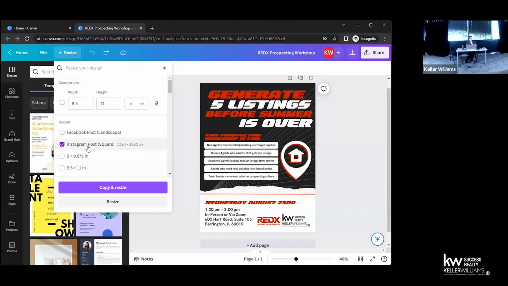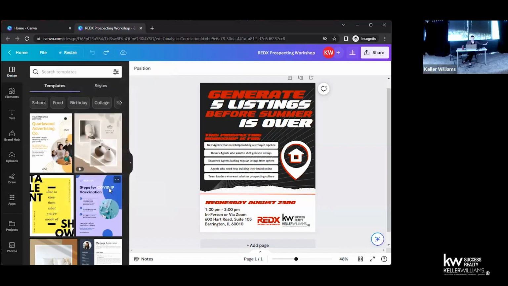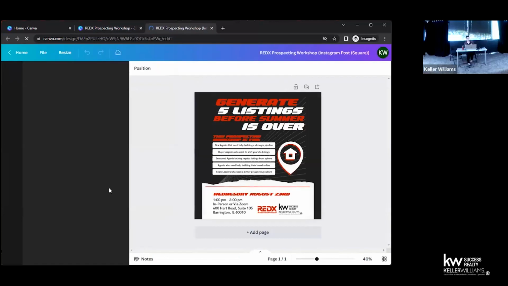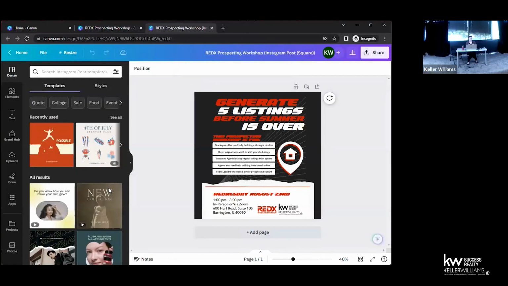And then I want to keep this flyer, but make a new one. So I'm going to copy and resize. So I'm making a new design, I'm not messing with my current one. And here it's going to open an entirely new graphic. And you'll see here, now it's square. But it looks a little weird because it's sized for a flyer, like narrow, and they just put it on a square.